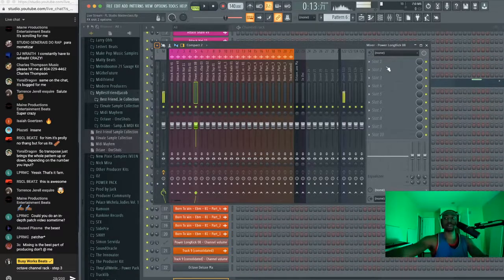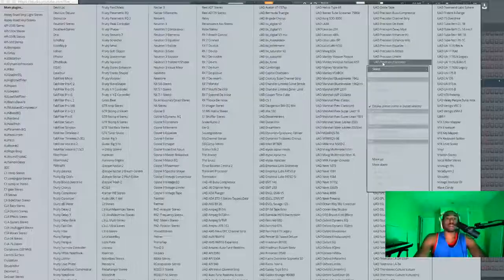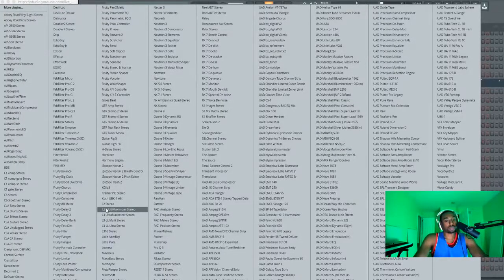The same way in Photoshop, if I brighten a picture first and then I add saturation second, it's going to saturate the brightened picture. Okay, so it's an order of operations. So anyway, under slot 1, let's add something like, trying to think which one would sound cooler. Let's add Fruity Wave Shaper.